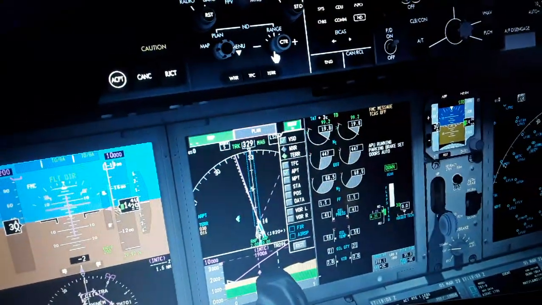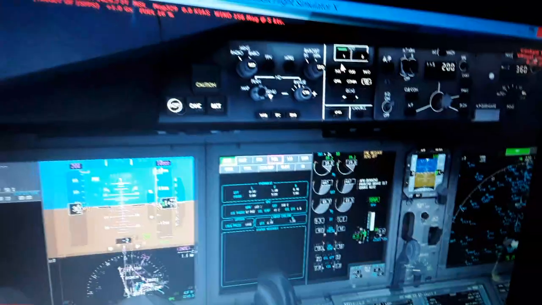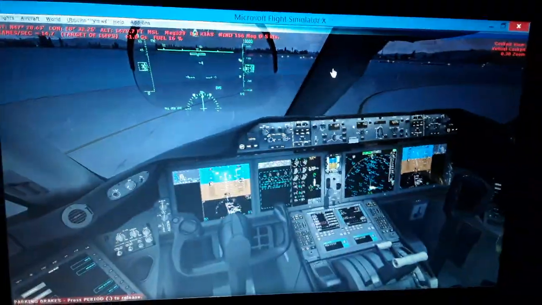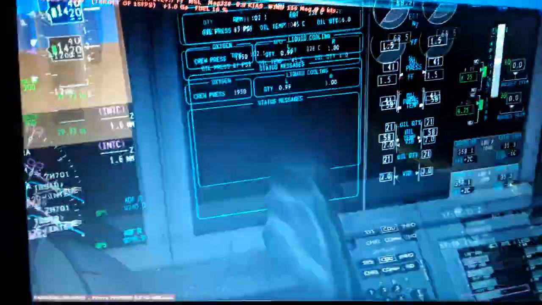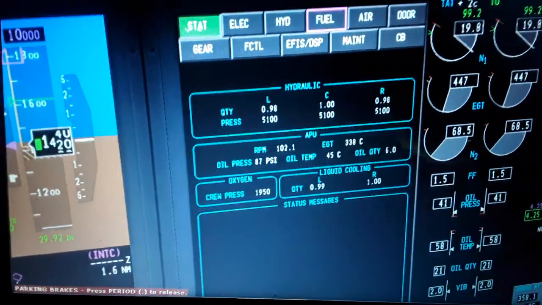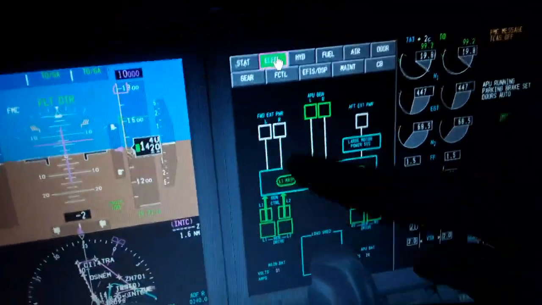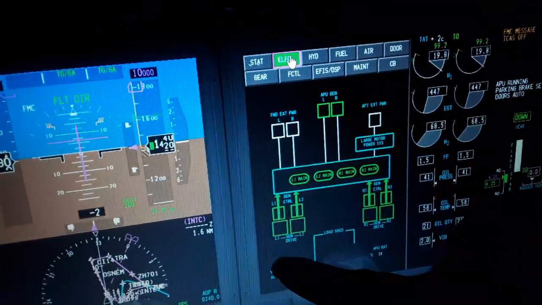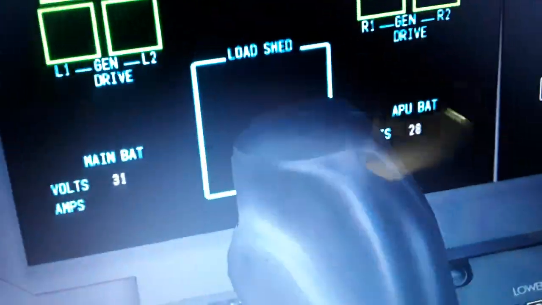So we're going to see now the systems I showed you in the overhead panel. You're going to see all the systems one by one, the overhead panel systems. So you can see the hydraulics, APU, oxygen quantity, and the liquid cooling over here. You can see here we have the electric, left and right, the APU is running, the battery and APU battery voltage and amperage over here.